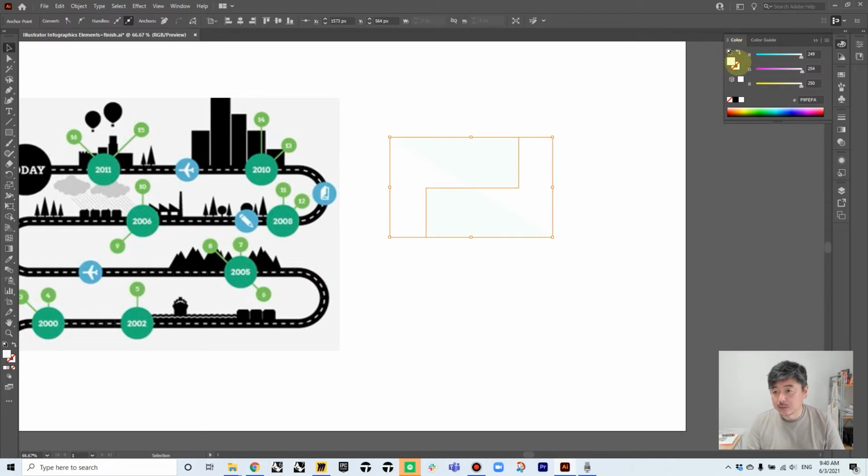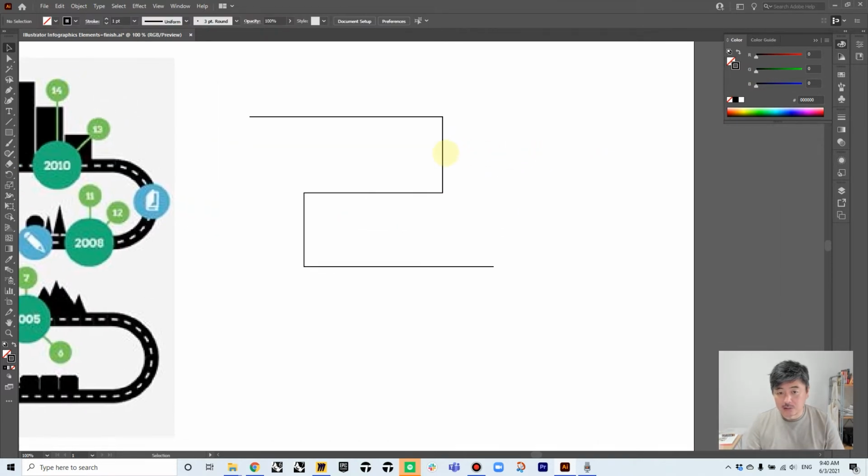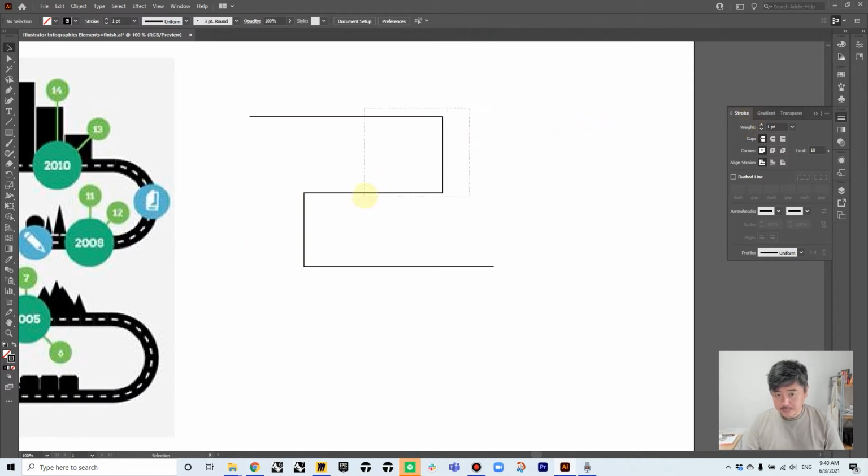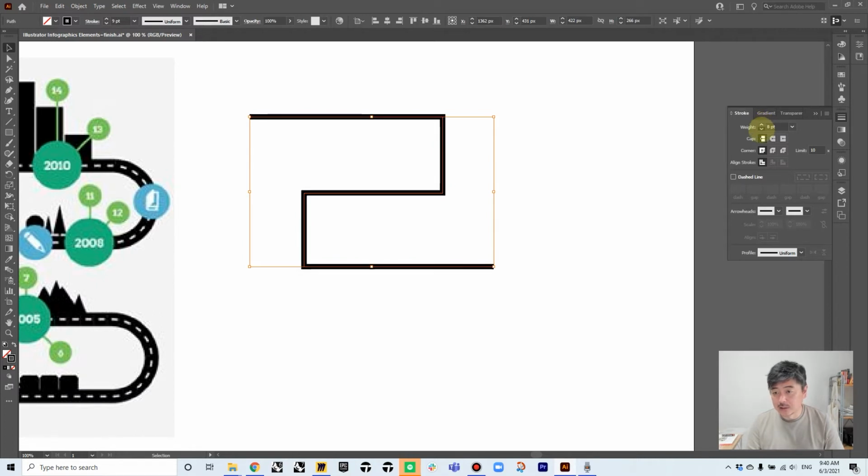You can swap between fill and stroke by clicking on this double arrow, and then change the stroke color to black. So this is a black stroke color. The next thing you want to do is go to stroke. By default, stroke doesn't really have too many options, so again, you can click on this top and bottom arrow to show the options. The first thing, you can change the stroke weight, which is nice.